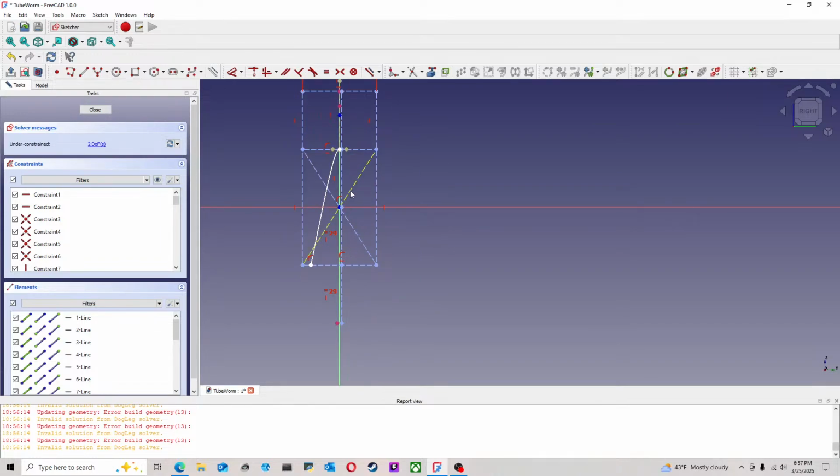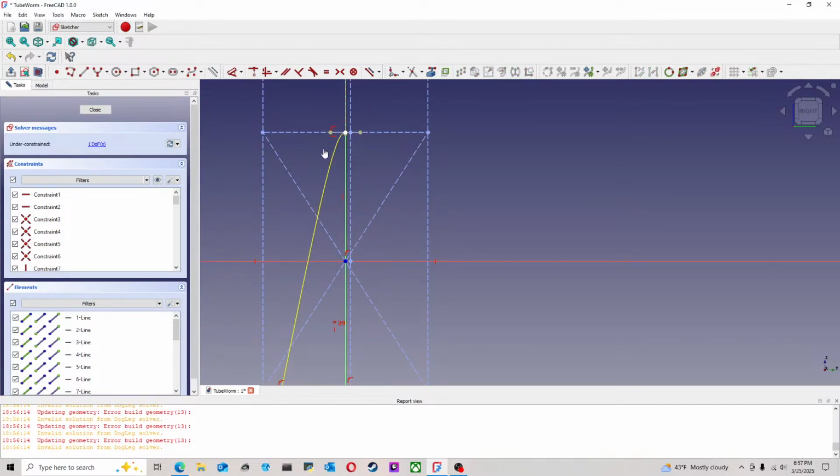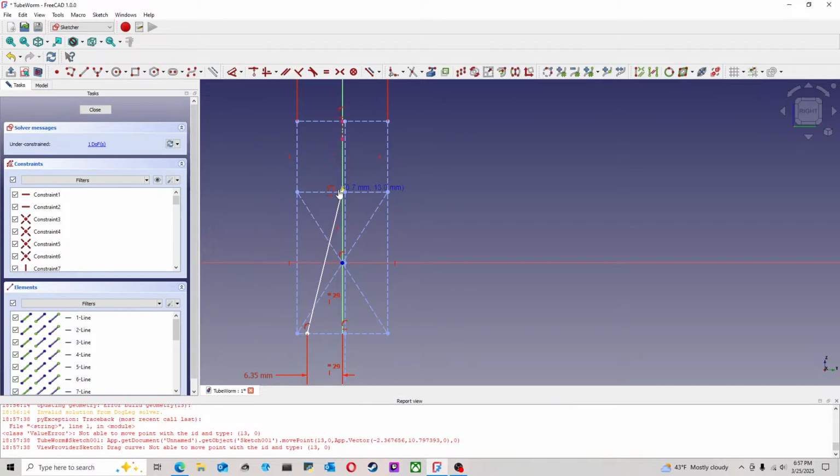So what do I want? I'd set a 1/4 inch. Let's just make this a 1/2 inch diameter, and we're going to do that by making this a 1/4 inch, which is 6.35 millimeter. And that still thinks it's not fully constrained. Why is that? That's why.